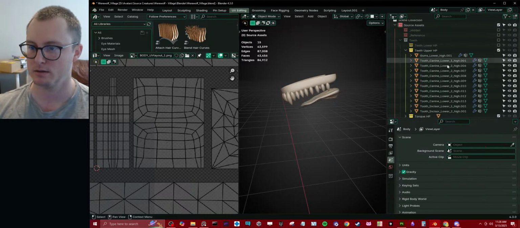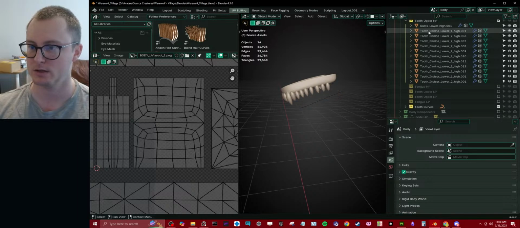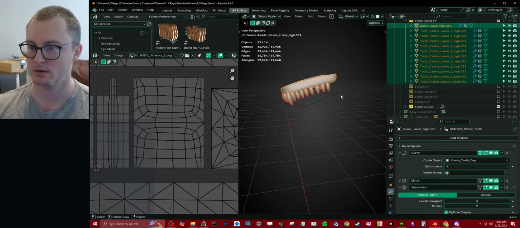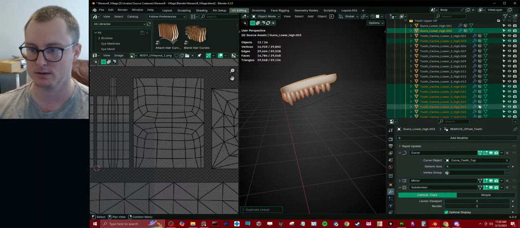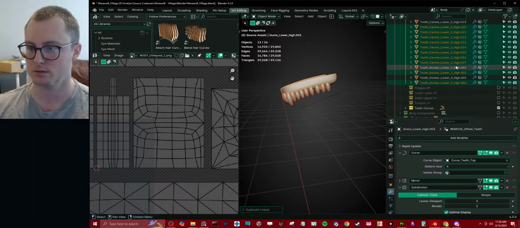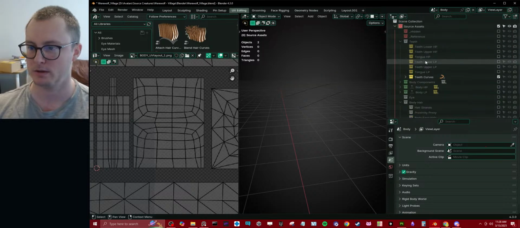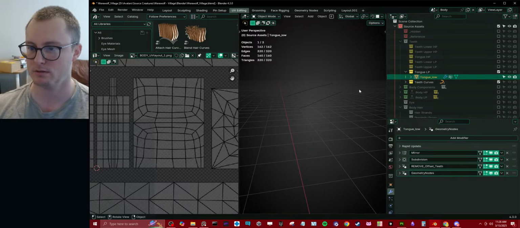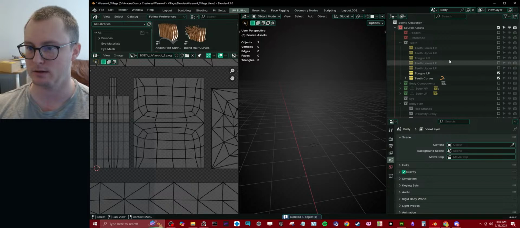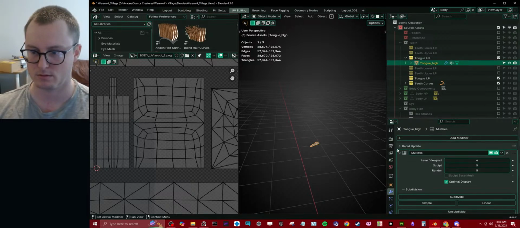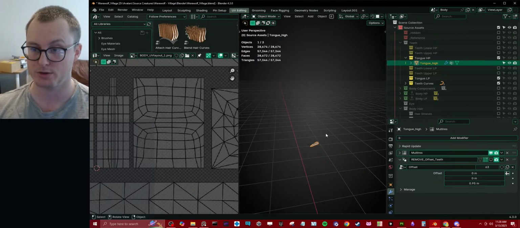Then take all these. Alt D duplicate. Send them to low poly. And then the tongue, low poly. Do I have one? Might as well just delete it in that. Oh, got a multi-res.